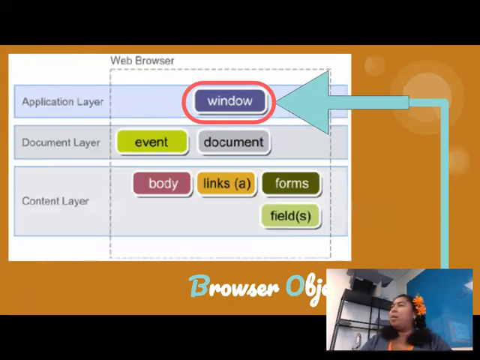Okay, that's where that comes from. You'll see further down something that looks pretty familiar when it comes to what we were dealing with earlier this week. Body, links, like an A tag, right? Forms, fields, that's the content layer. That's the actual HTML that's happening, right?